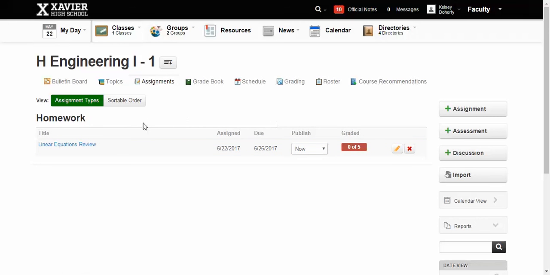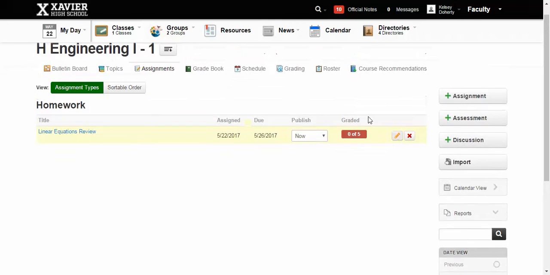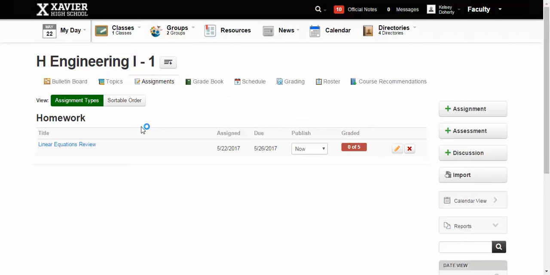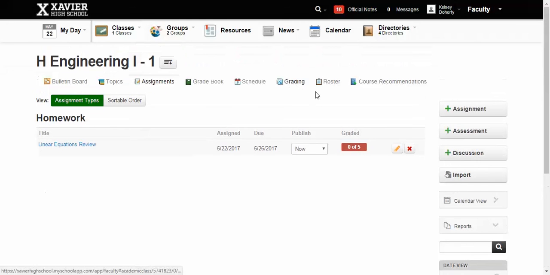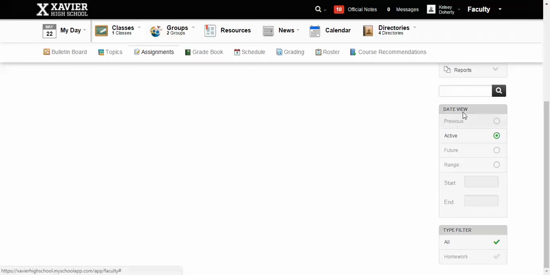Now, there's lots of very cool options on this screen to help you organize all of your different assignments. And as you can imagine, by a month or two into the course, you're going to have a long list of assignments you put in for your students. So let's see here. I have first my view. I can view active assignments, which means they've been assigned and the due date is still in the future. Future assignments, which means that they're going to be assigned later. I can set a range, or I can show previous assignments or assignments that have come and gone already.